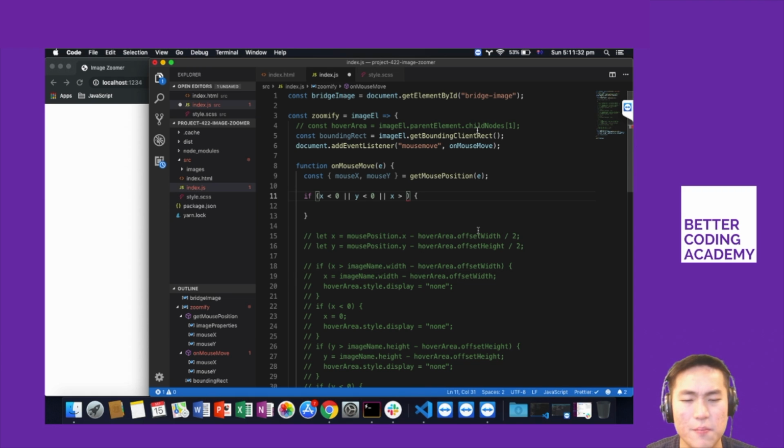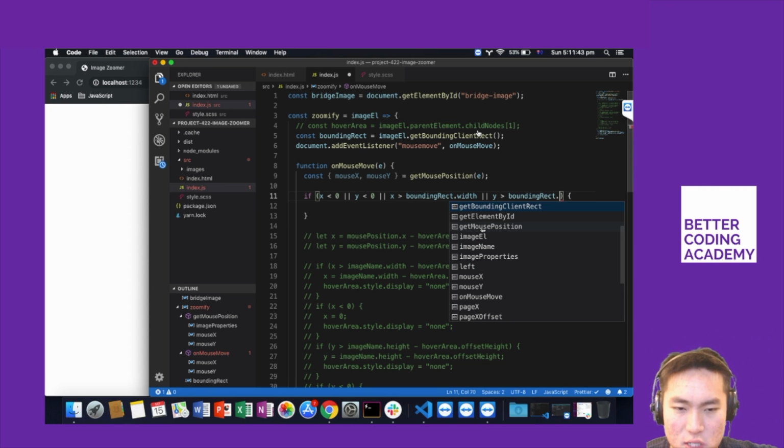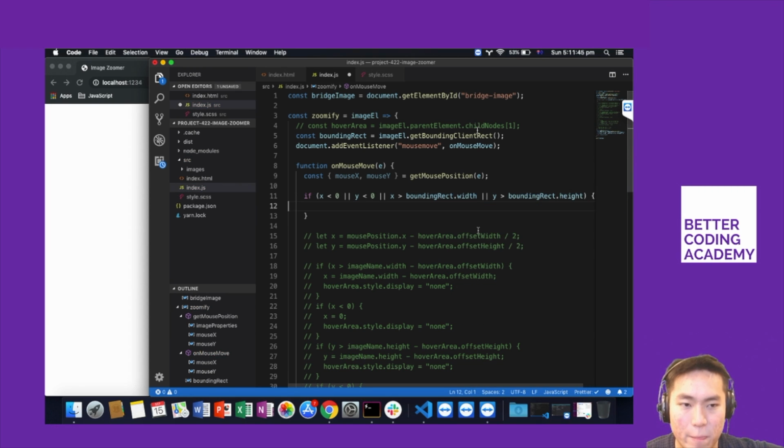Yeah, you probably want to use the bounding rectangle. Yeah, that's right. Bounding rect dot width. That's right. And then or y is greater than. The reason you want to use bounding rect dot width is because that is slightly different to the dot width. This is height.